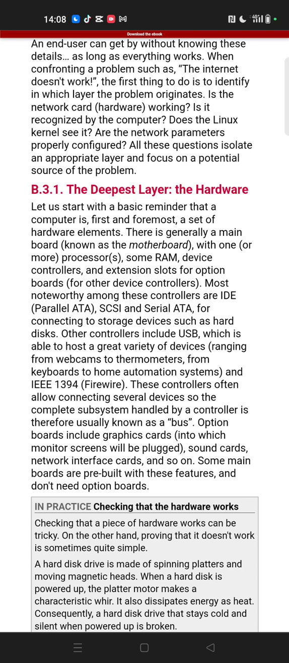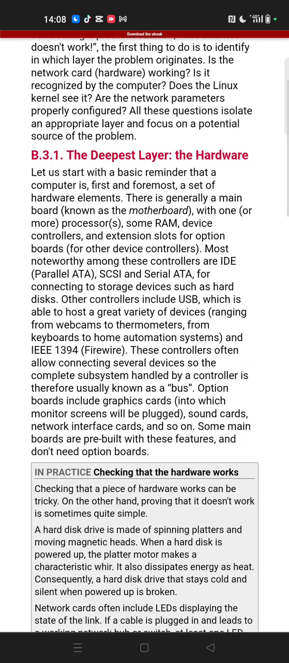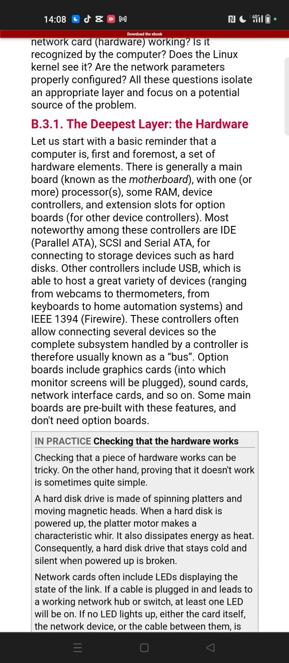Most noteworthy among these controllers are IDE, which is parallel ATA, SCSI, and serial ATA, SATA, for connecting to storage devices such as hard disk. Other controllers include USB, which is able to host a great variety of devices, ranging from webcams to thermometers, from keyboards to home automation systems, and IEEE 1394, which is FireWire.